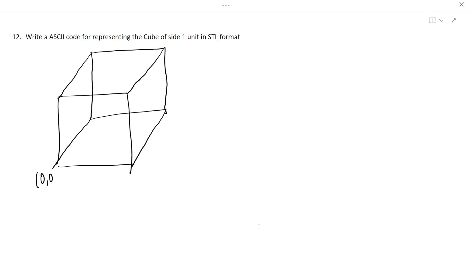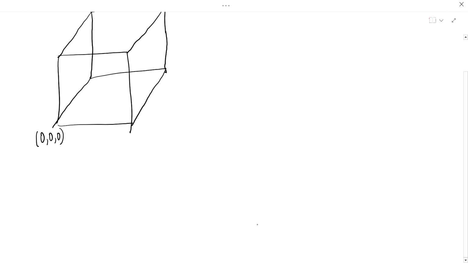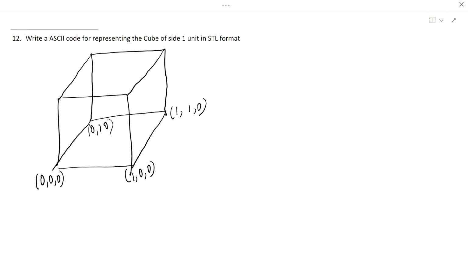So here this is our 0, 0, 0. This is our origin. Now we will mark all the points and provide the coordinates for all the points. Now this is 1, 0, 0. This will be 1, 1, 0. This will be 0, 1, 0. Now this will be 1, 0, 1.